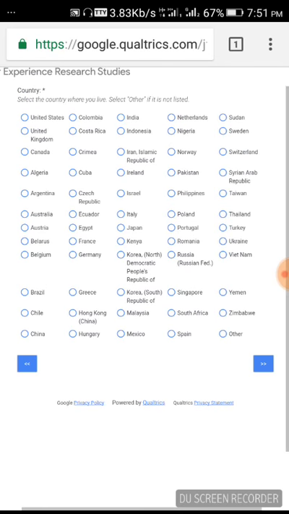So the page is here. Select the country where you live. Select India. You can select any other if you belong to a country other than India.